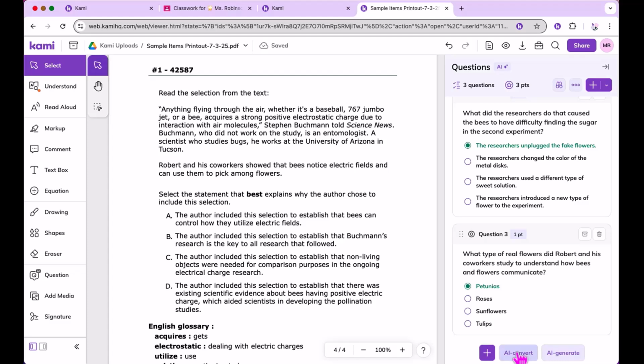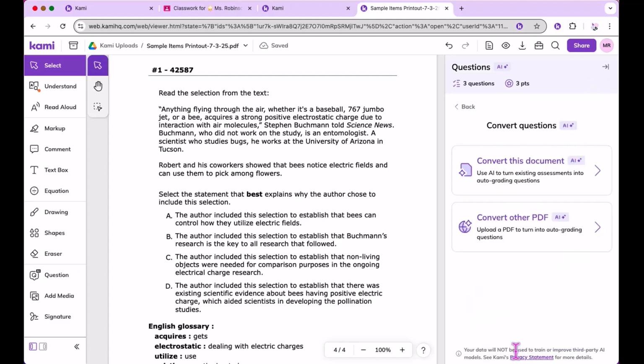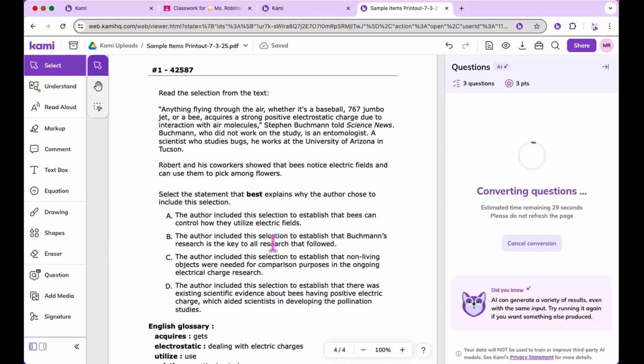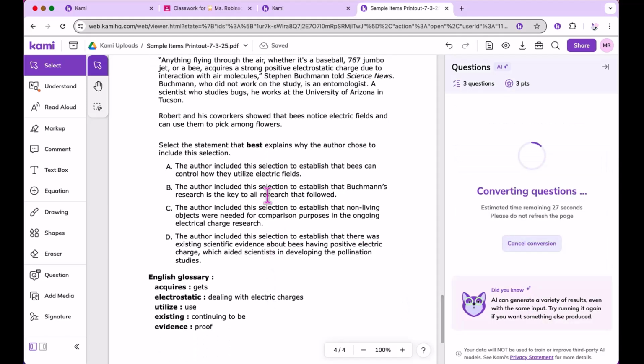So we'll go ahead and tell it to AI convert, and I'll tell it to convert this document, and then tell it page 4. And now I'll tell it to convert the question. So we've got this question over here that's already written. And what it's doing is it's going to just digitize it, make it digital so that it will auto grade for you.